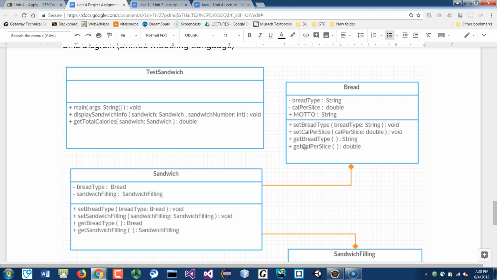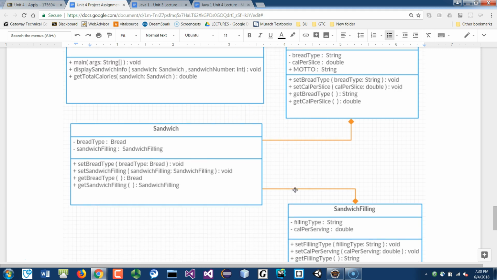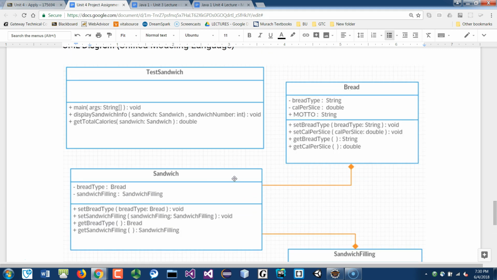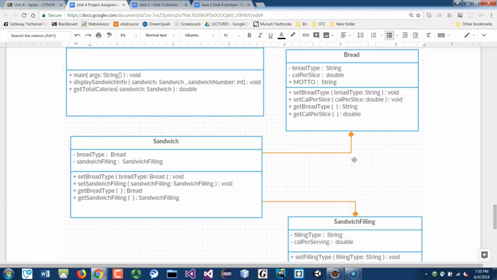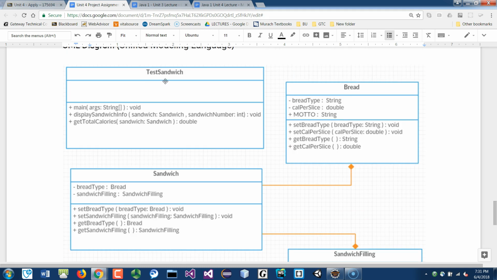And they have 4 functions in here that are all public. Again, this is just setters and getters. And same thing with the other ones. Okay, so you can see that this Sandwich is composed of a Bread and a SandwichFilling class. And this orange line here is a notation in UML just to denote that these are composed inside the Sandwich class. Okay? Whereas the test program does not.